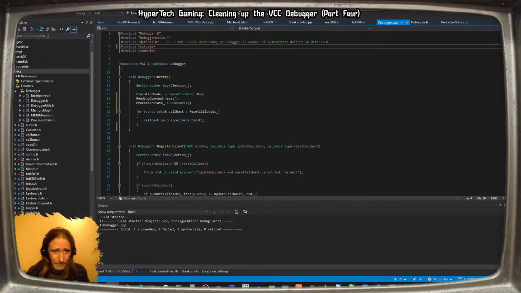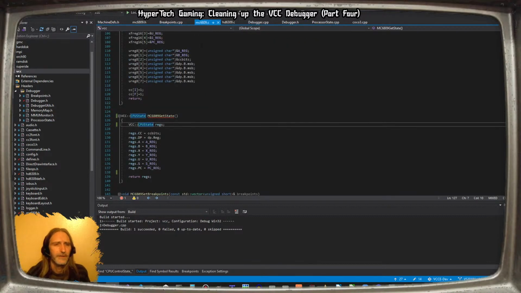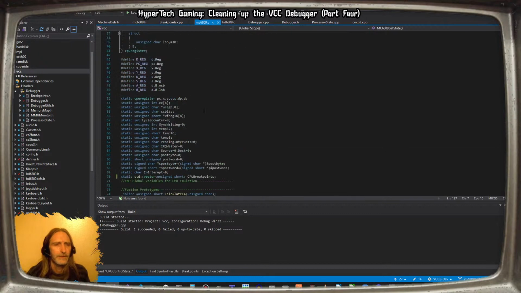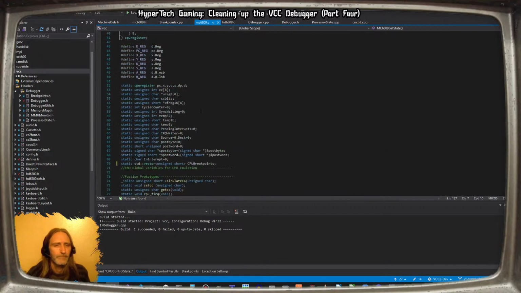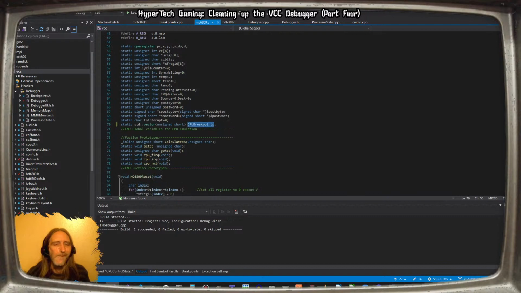All right, so get rid of enemy monitor, get rid of that, get rid of that, get rid of that. Don't really think I need anything in here anymore. I'm tempted to drop those into the EMU state or maybe even in the debugger.